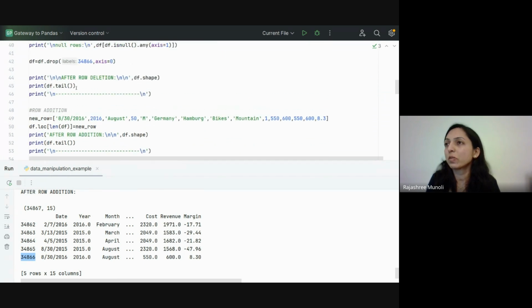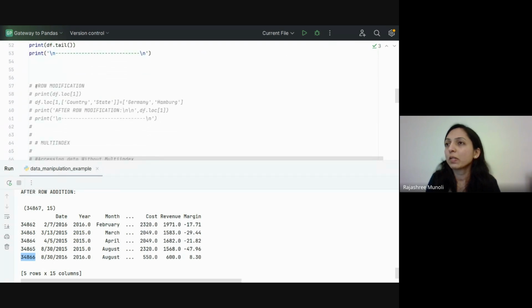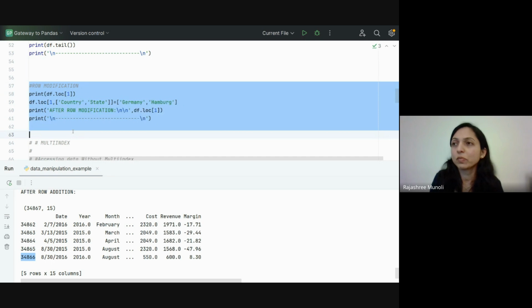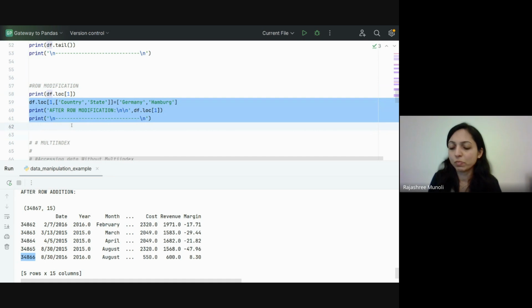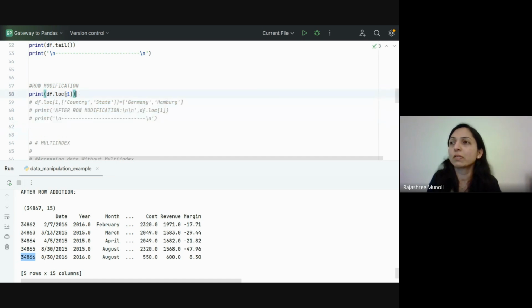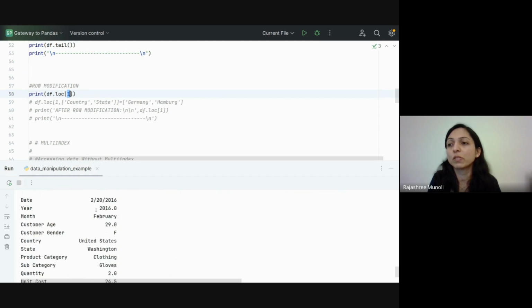All right. So we saw how to delete a row, and then we saw how to add a row. And now we will see how to modify a row. Before modifying it, we will check what our row with index 1 consists of, which is the second row. Please note that the row numbers, or the indexing in Python or Pandas, starts from 0. So 1 represents the second row, not the first one.